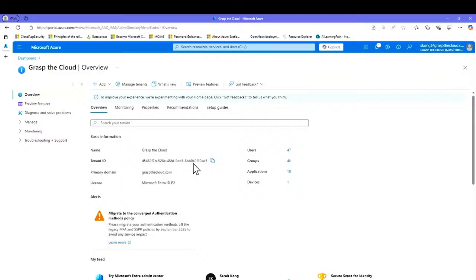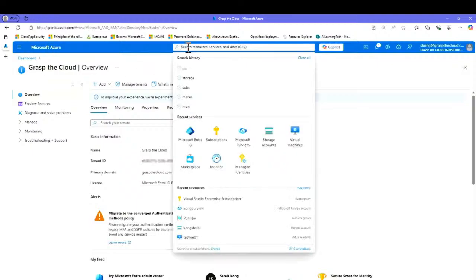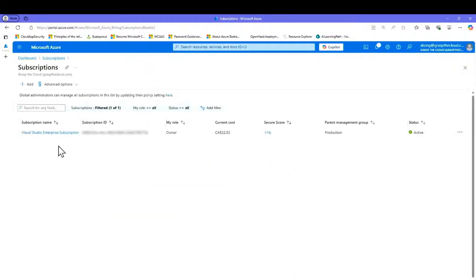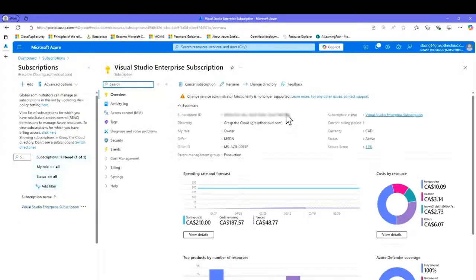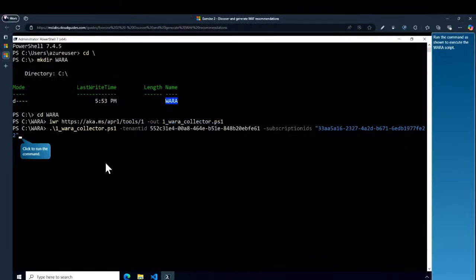The tenant, remember, is associated with Entra, which is your Active Directory. I still like to say this, but remember, it used to be called Azure Active Directory. So your Azure Active Directory, which is your Entra, is where your tenant ID is. And the subscription is that billing identification that you'll need.